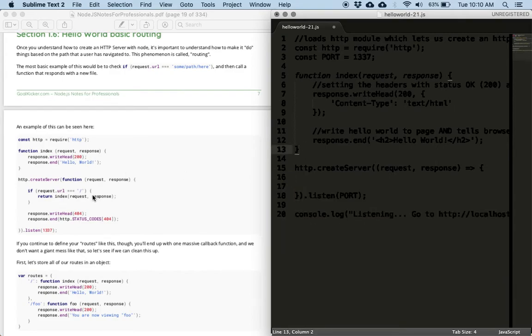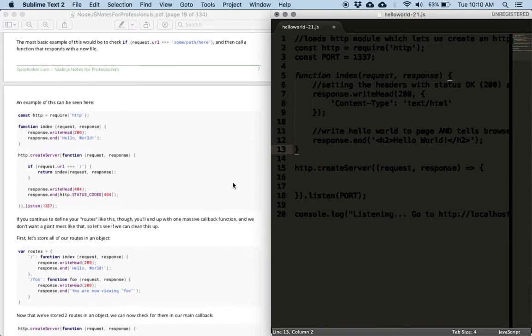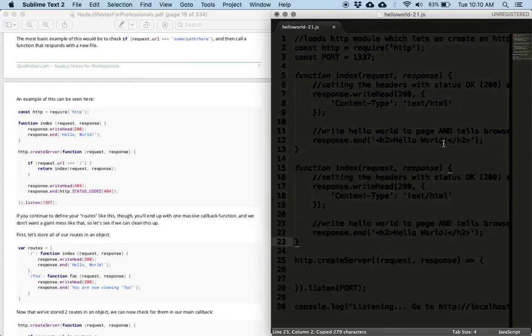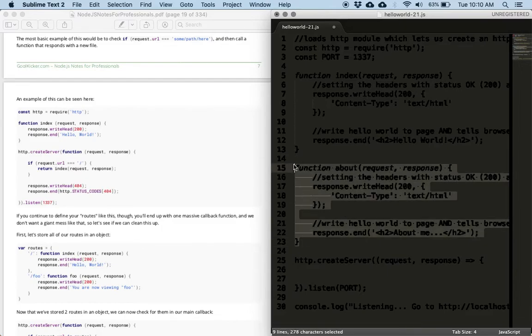And again, we want to have multiple pages. So let's say we have another one for about. I'm going to call this function about. And then I'll change this to say about me. And let's do one more.